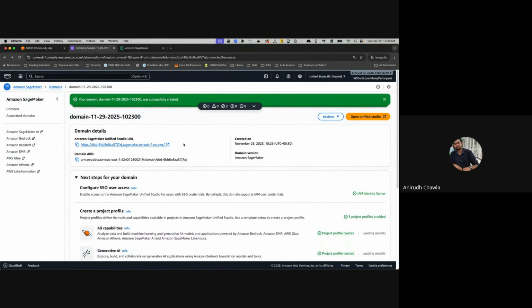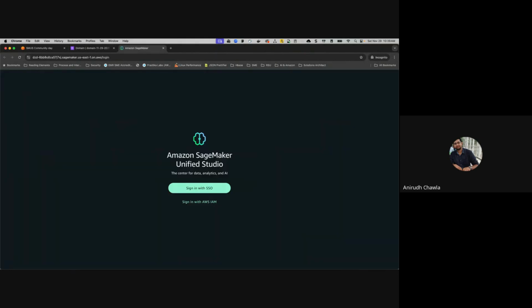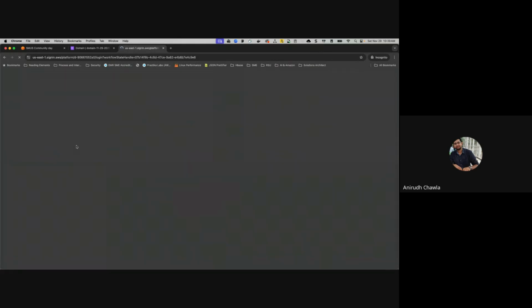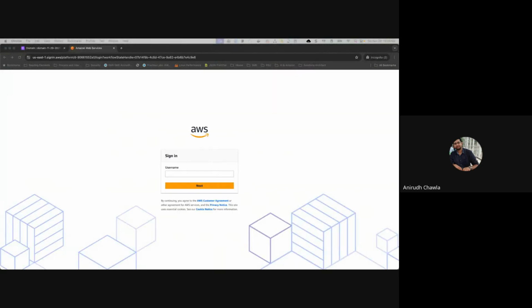Now let's move on to logging into the SageMaker Unified Studio. Please click on the domain detail. You will have a different domain detail URL for you. Click on SageMaker and here click on sign in with SSO. Provide the username, that will be your email ID, and provide the password. Click on sign in.